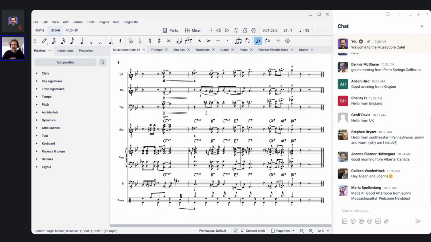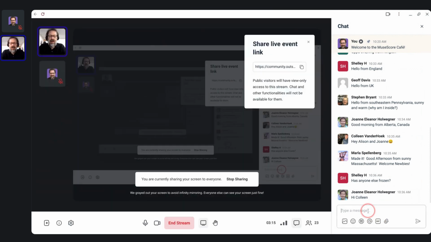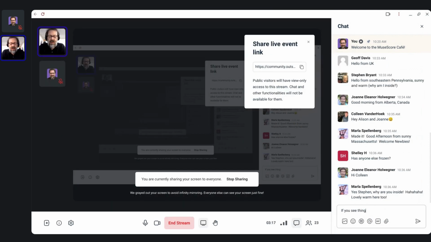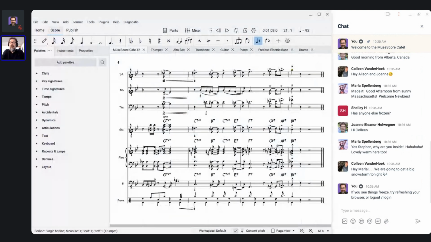My computer is a laptop and it has a touchpad, as do many other laptops out there. And on a touchpad, the way you normally scroll, is anyone else frozen? I look like I'm moving to me over here. I'm going to type in here, if you see things freeze, try refreshing your browser, or log out, log in. There we go.